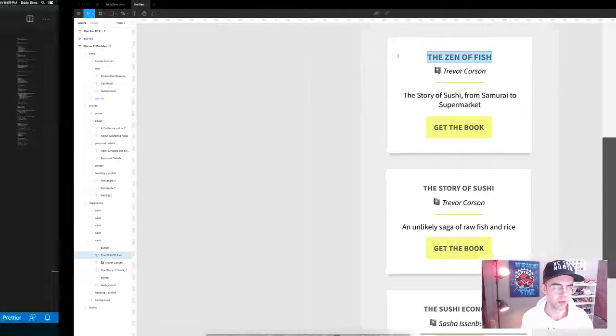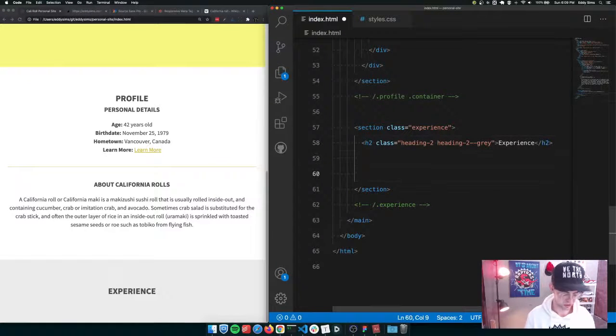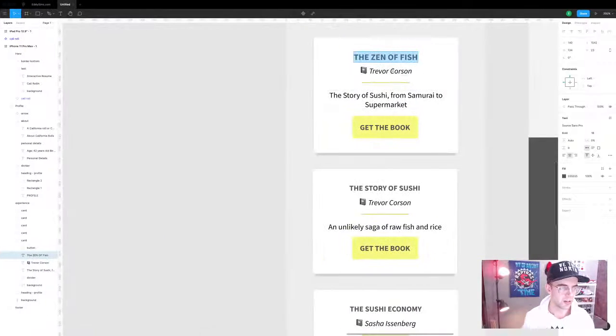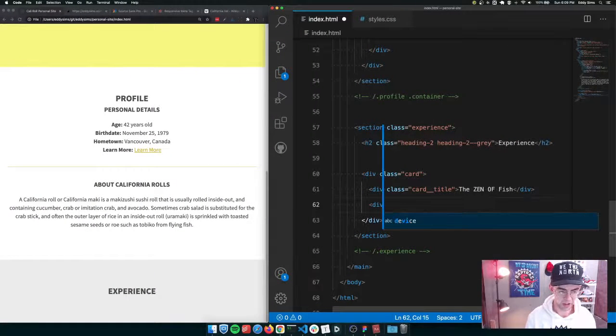So we're going to take our first one and just build it out, just our first card. We're going to say div with a class of card. And in here, div with a class of card, the element is title. And these cards, this data, I'm just going to copy this and talk. This data is stuff that I just got from Wikipedia. I think these are some books that talk about California rolls.